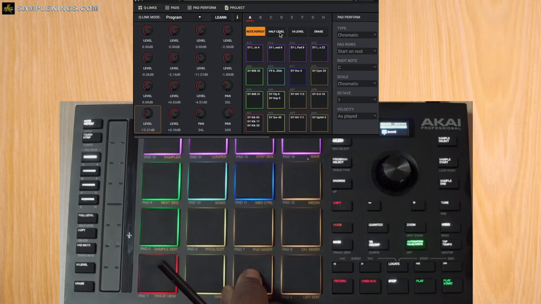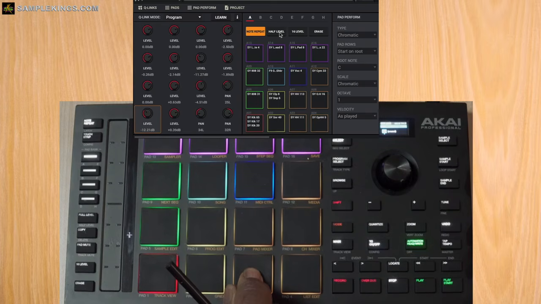As you can see, I can just make it go loud, and as I bring my finger up slowly, you can hear that the velocity is changing, which is very cool on MPC. Not many guys actually do this. We actually control it and have it just come up slowly.